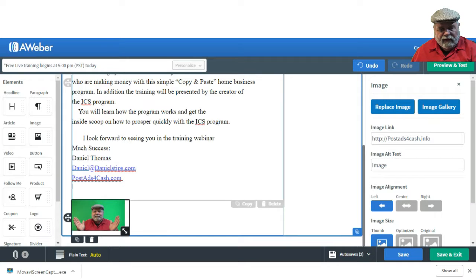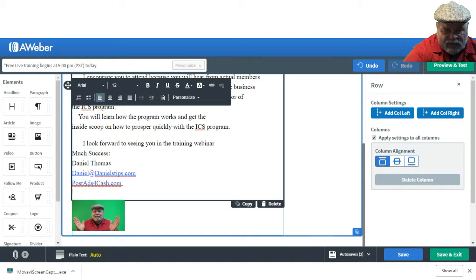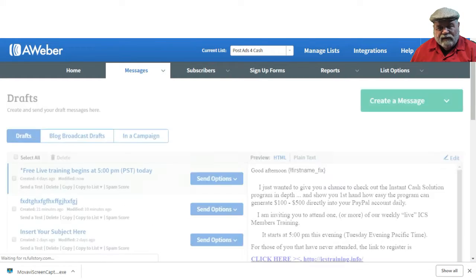What it does is it personalizes a little bit with my picture. So I'll do a preview here and test, and then I'll test the link out here to make sure that the link works. Once it's tested, then I'll save and exit.